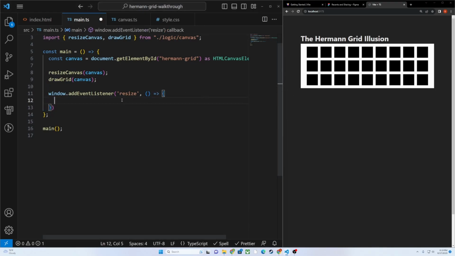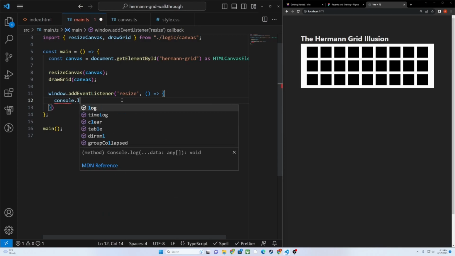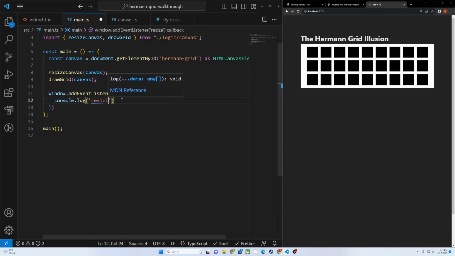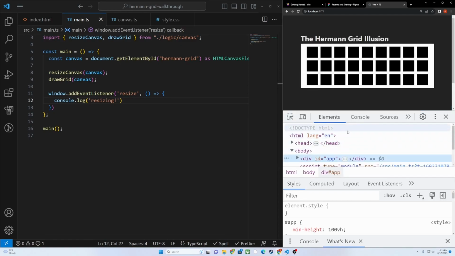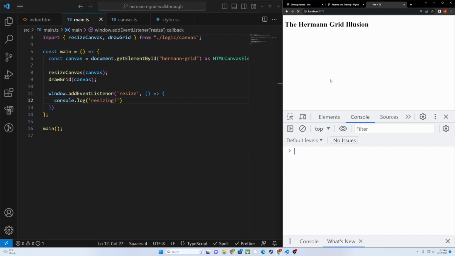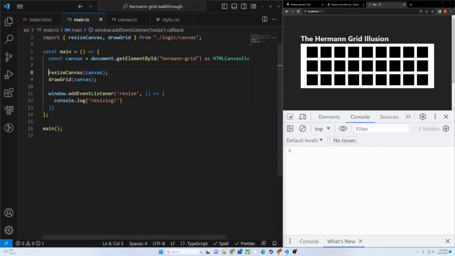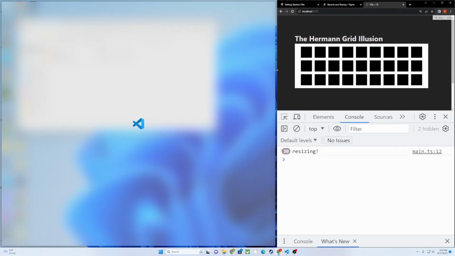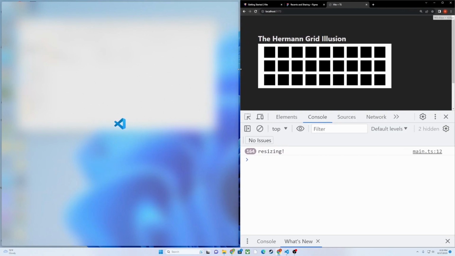So right now, I'm just going to say console.log resizing, and I'm going to open up inspectors, go to the console. As you'll see, nothing's happened yet. I'm refreshing the page. It's resizing the canvas and drawing the grid, but when I resize the entire page, oops, gotta click on that, you'll see that as I'm doing it, it's calling that function over and over.